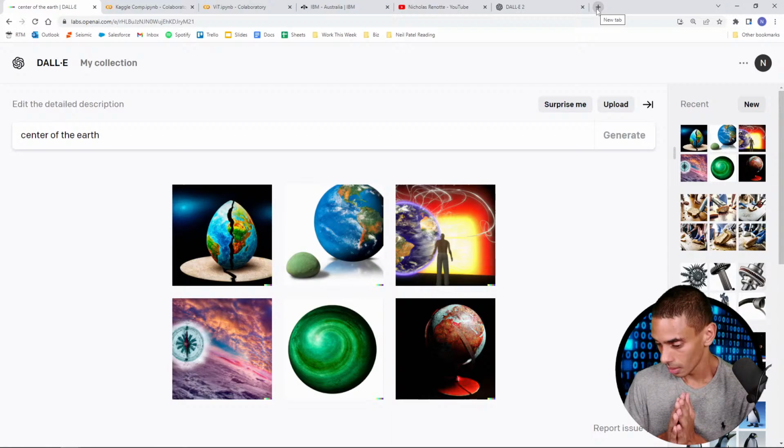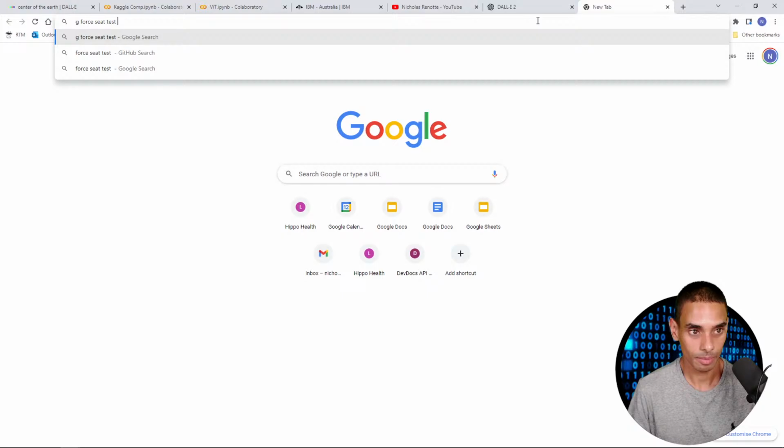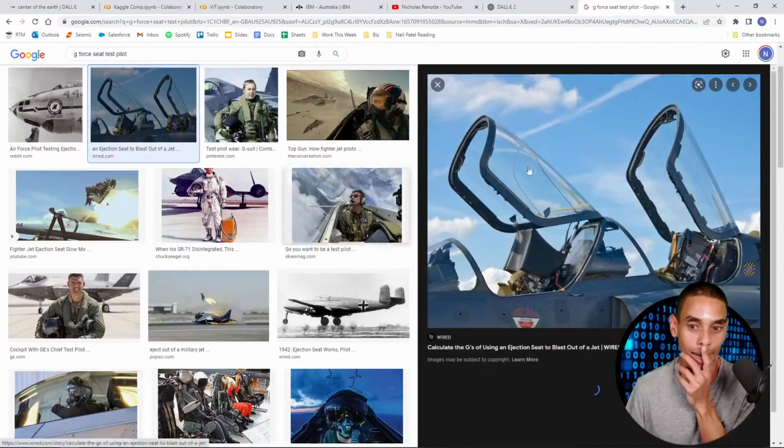So let's say I got, I'm trying to think of a good one. Like, you know, those G-force seat test pilot things. I don't know, I can't remember what it's called. All right, let's throw in an image of a cat in a fighter jet.